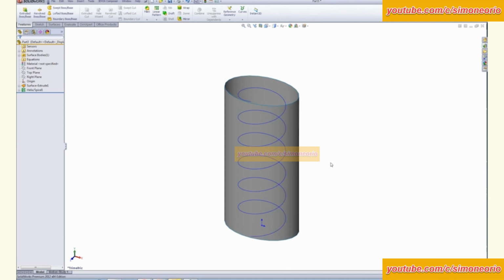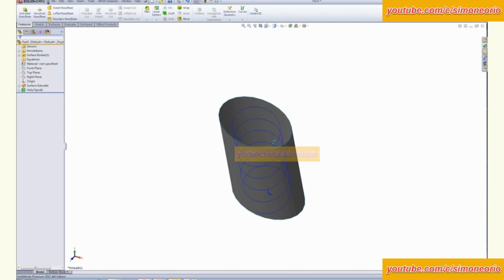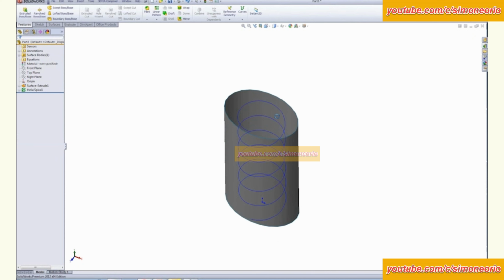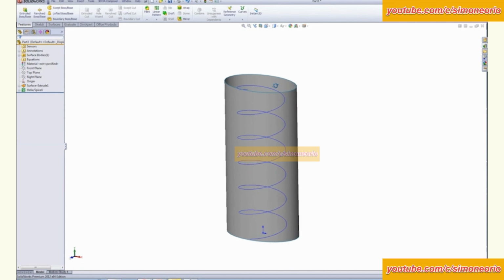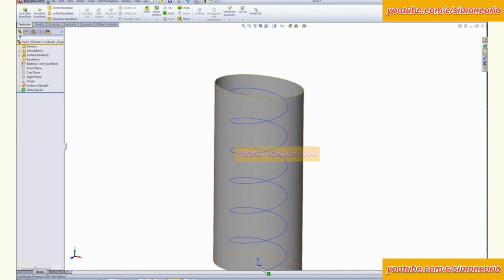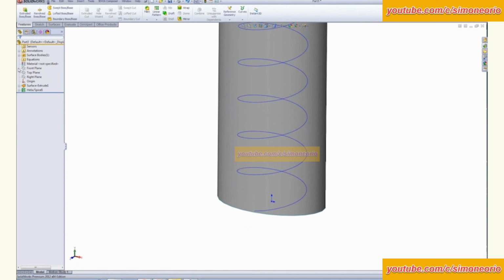All right, at this point, I need to somehow get this helix projected onto my ellipse. Okay? And that's where the surface sweep comes in handy. Okay? So what I'm going to do is I'm going to start a sketch over here on the right plane.